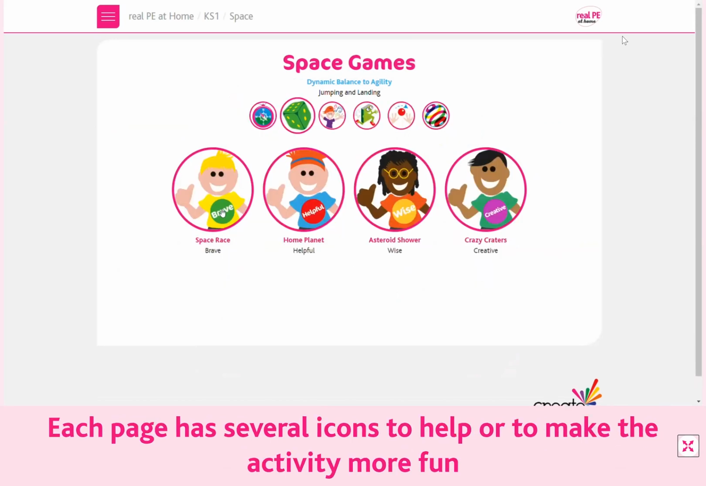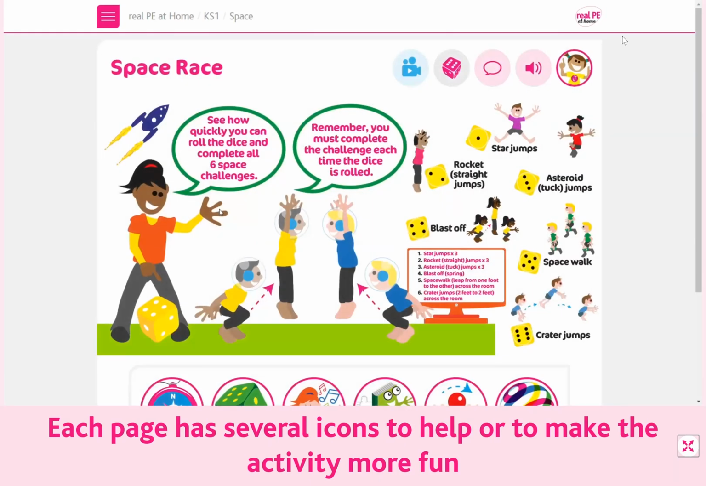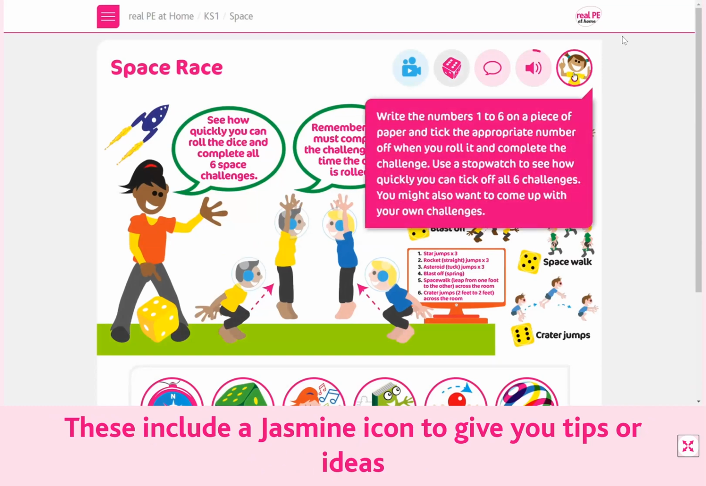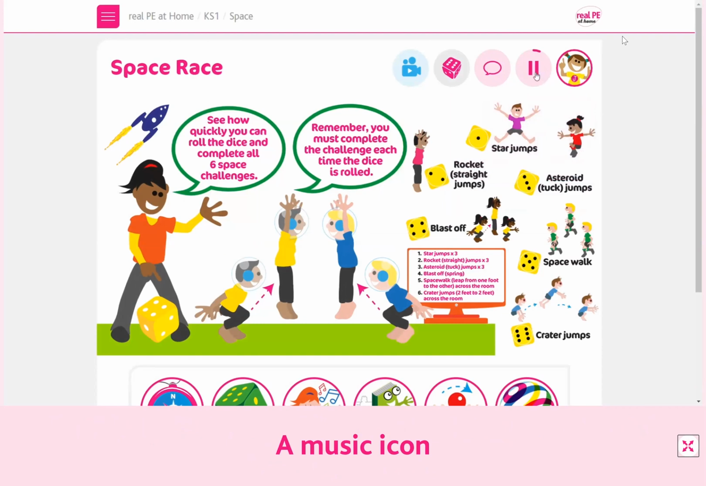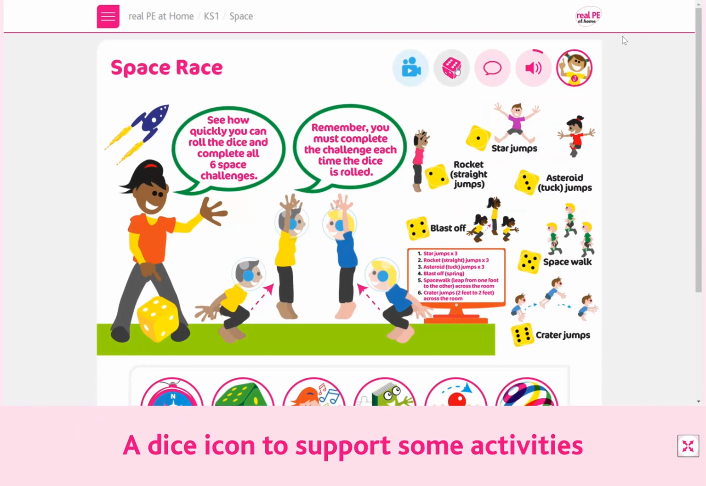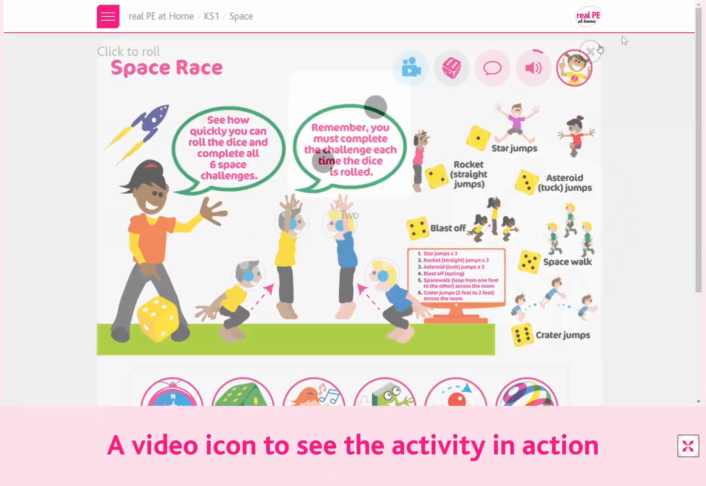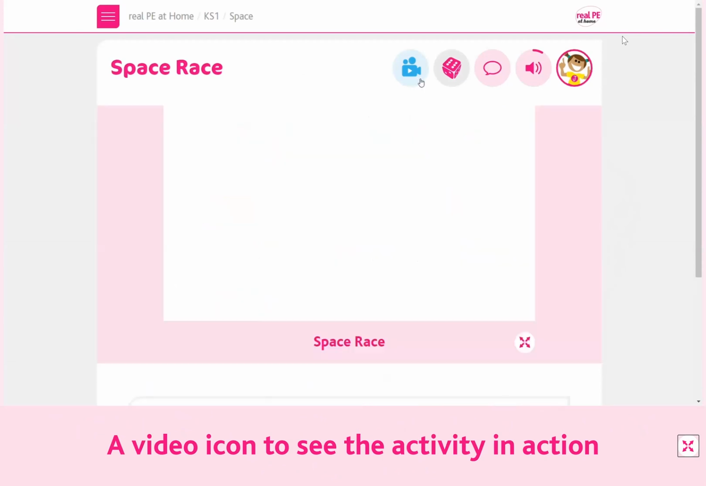On each page, you will find a number of icons to help you or to make your activity more fun and interactive. These include a Jasmine icon to give you tips or ideas, a music icon, a voiceover icon to read out the instructions. See how quickly you can roll the dice and complete all 6 space challenges. A dice icon to support you with the activity. And a video icon to see the activity in action.